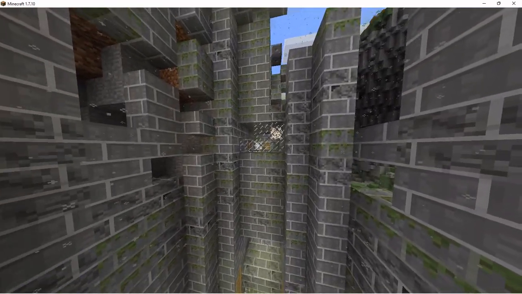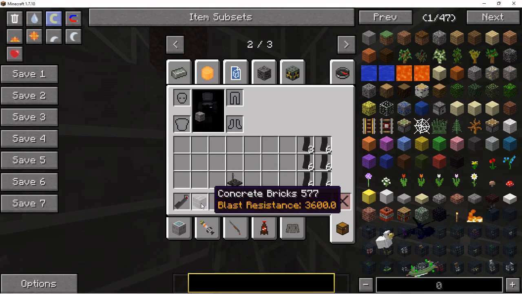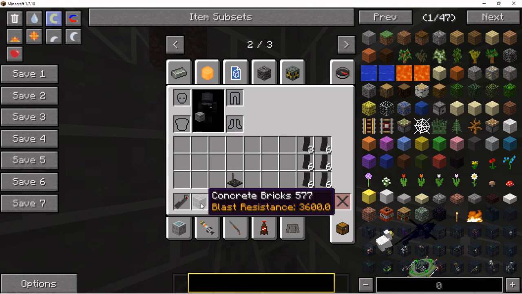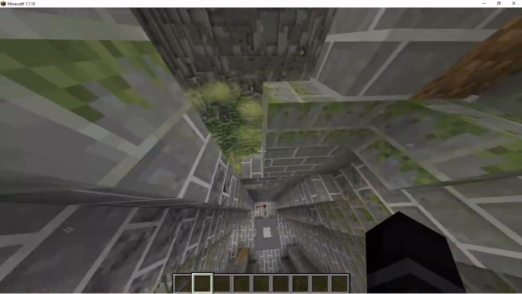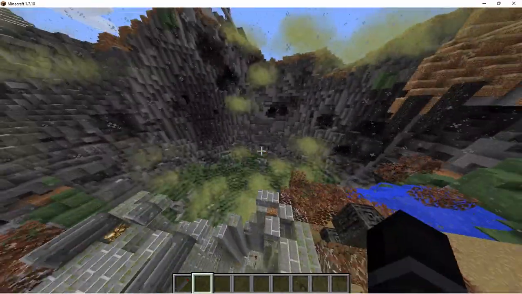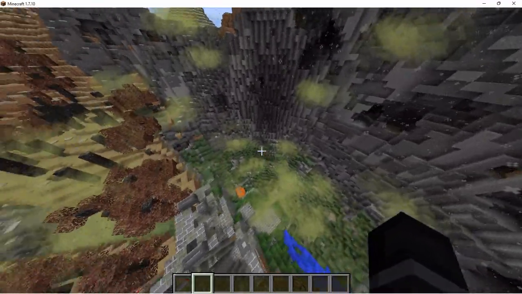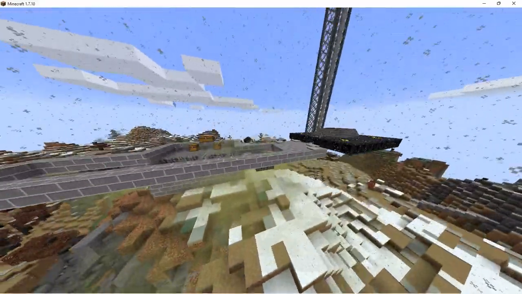And the reason why many of these blocks did not break is because these are made for bunkers and it has a blast resistance of 3,600. So probably many of these blocks survived. But still some of them broke. But yeah. Now that you guys have all seen these awesome missiles, that's going to be the video.